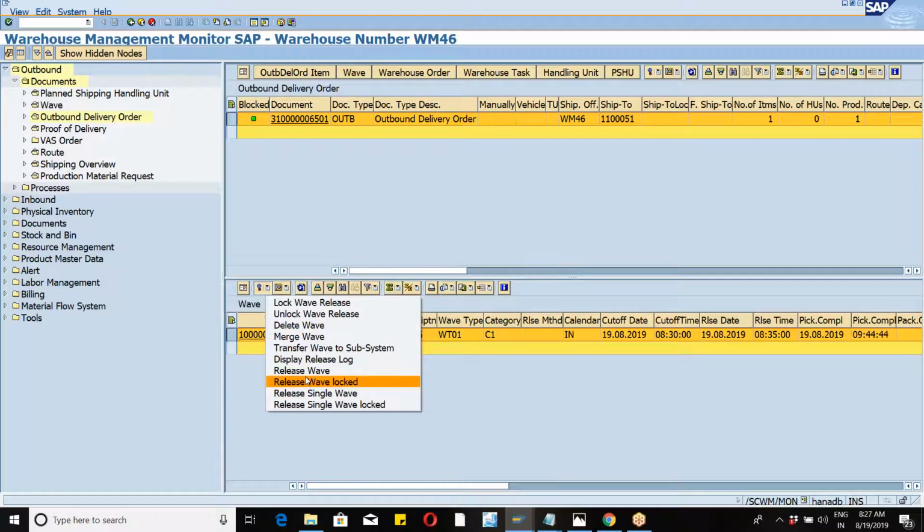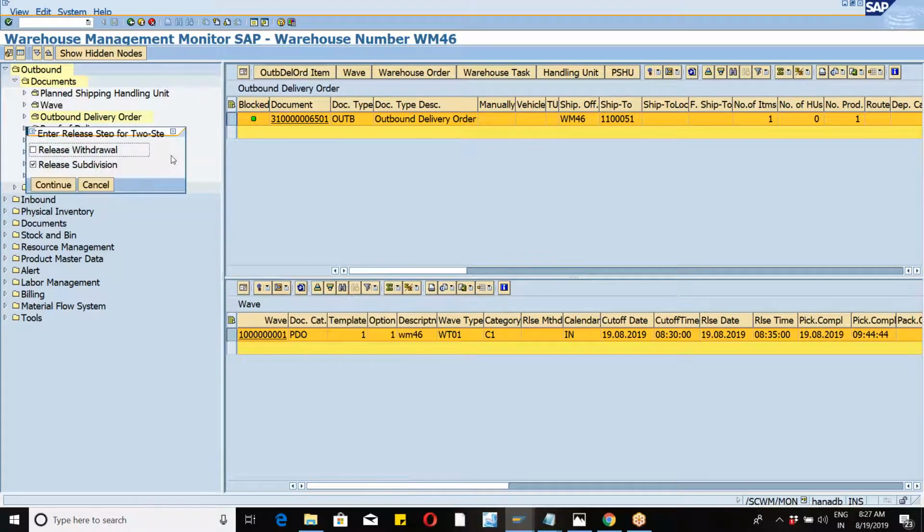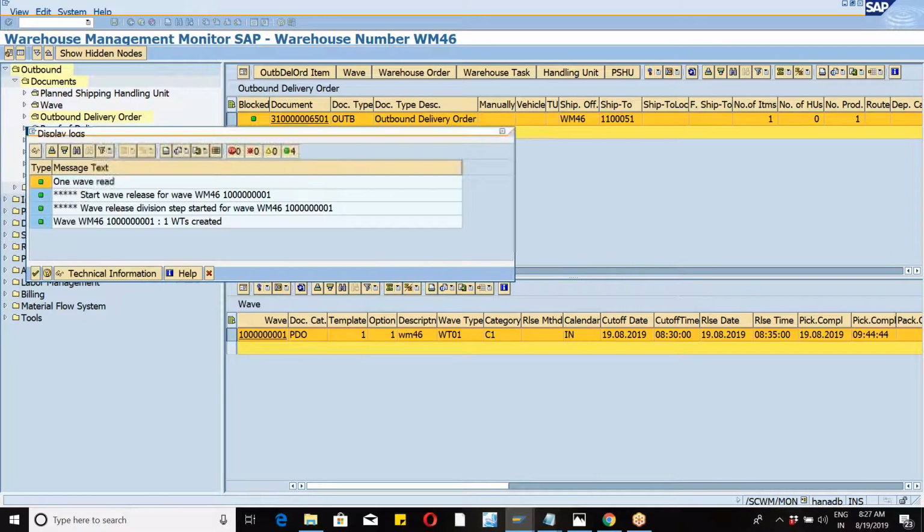Once he releases this wave, this is for the two-step picking. Just ignore that step. You won't get that particular pop-up for that. Just ignore it.